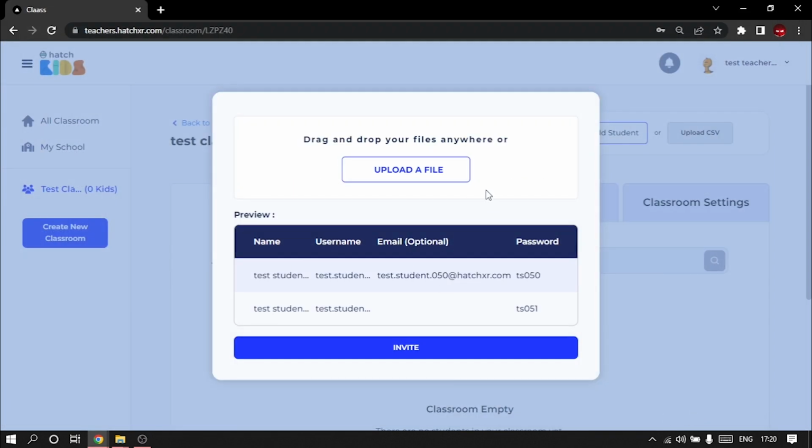So now you can see this CSV file, the moment it was uploaded, it shows me the names of the students, the usernames of the student, the emails, and the password of these student accounts. Now you can see that email is provided as optional. So for the second student here, I did not provide an email address. So this is shown as an empty space.